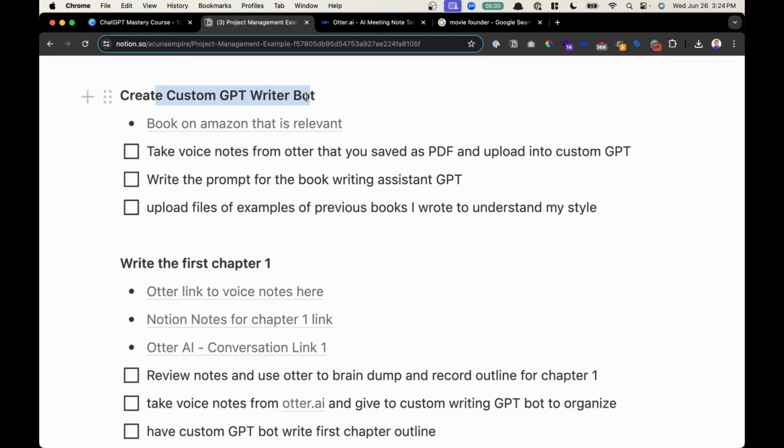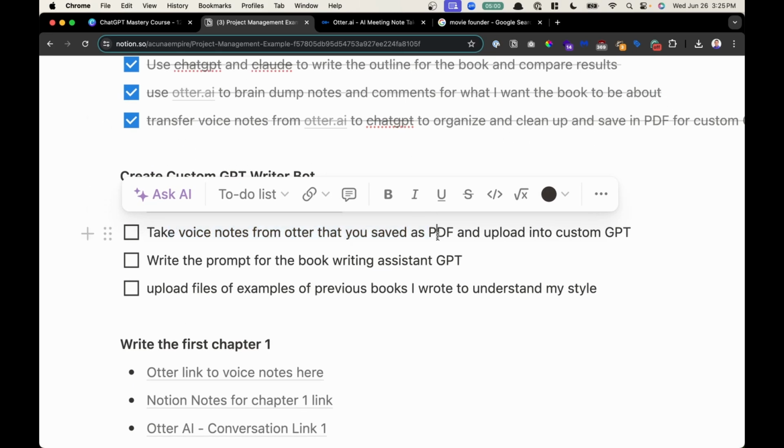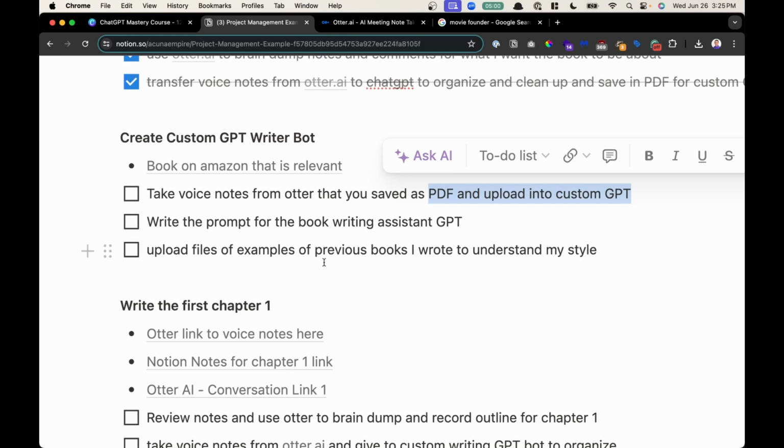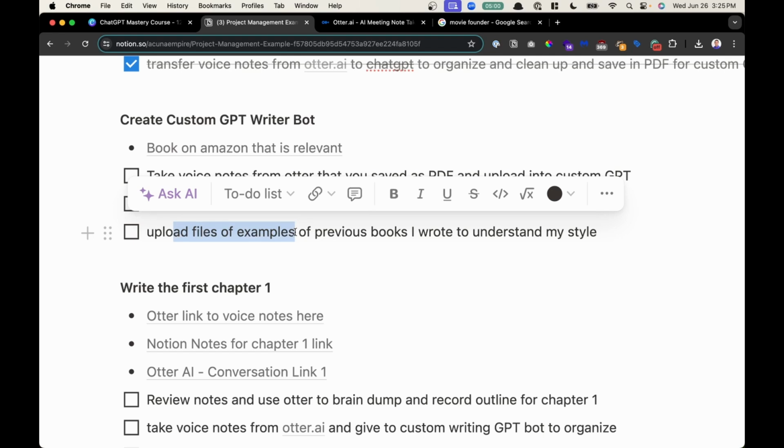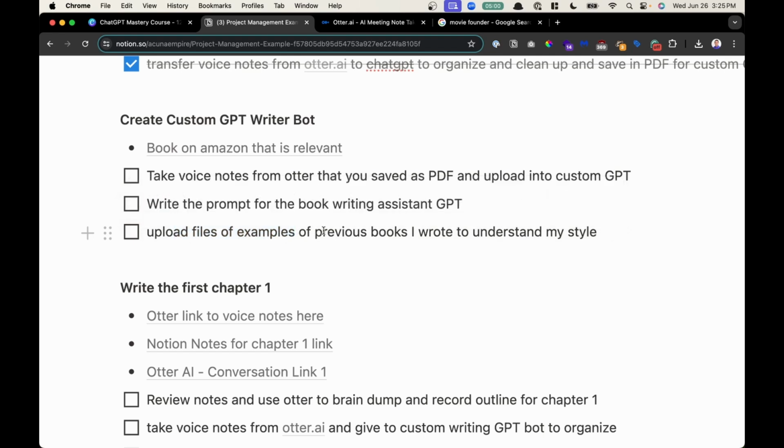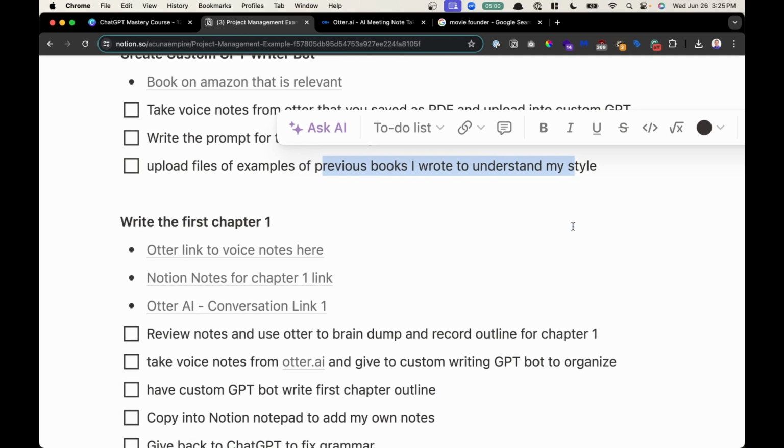So then next big thing I need to do, I need to create a custom GPT that's specifically for my writing, for example. There may be a link to a book, a PDF book that I want to add into this custom GPT. And then our 3 steps. I'm going to take my voice notes from the previous task and I'm going to upload them into my custom GPT. I'm going to write my custom prompt, for example. And then I'm going to upload PDF files of my previous books if I wrote them, so that the GPT can understand my style. And then I can work on the next step.